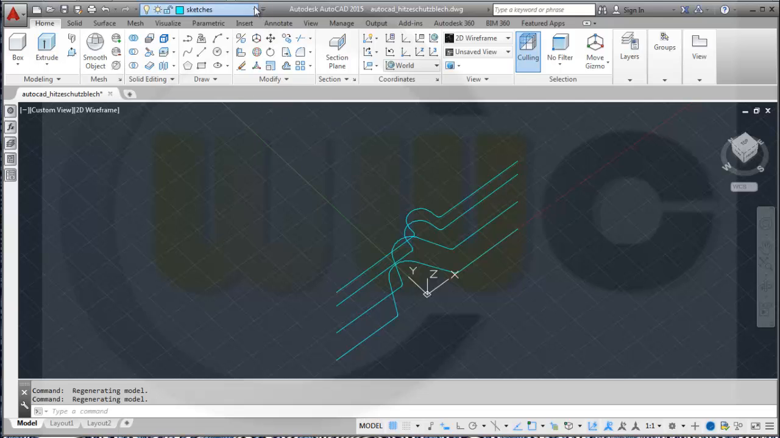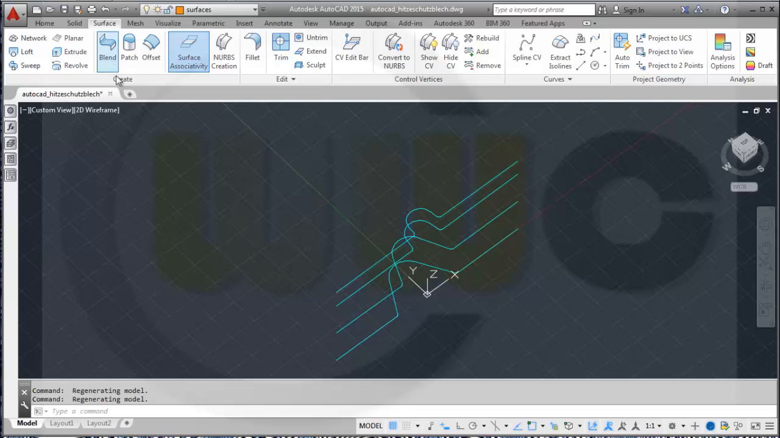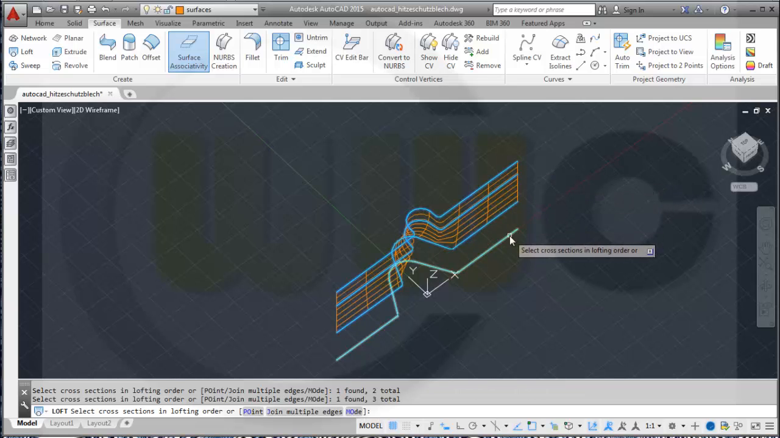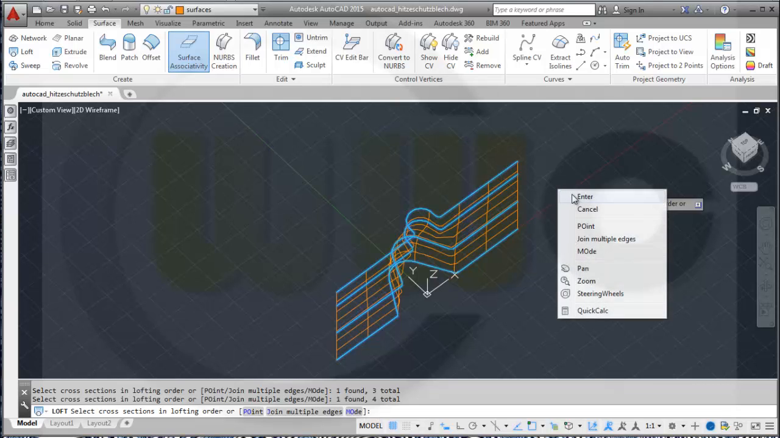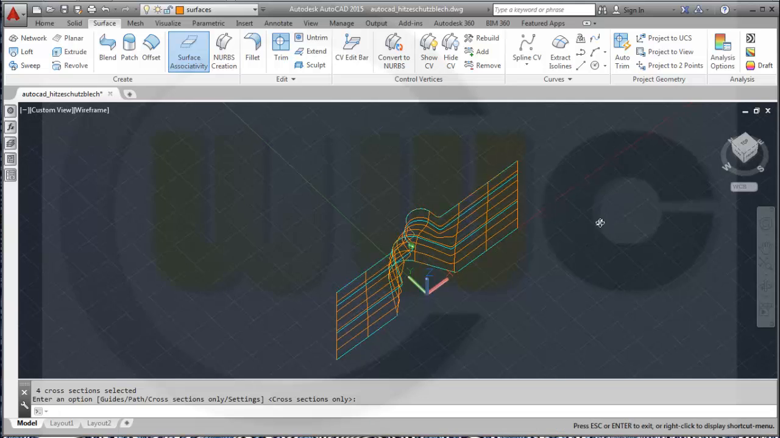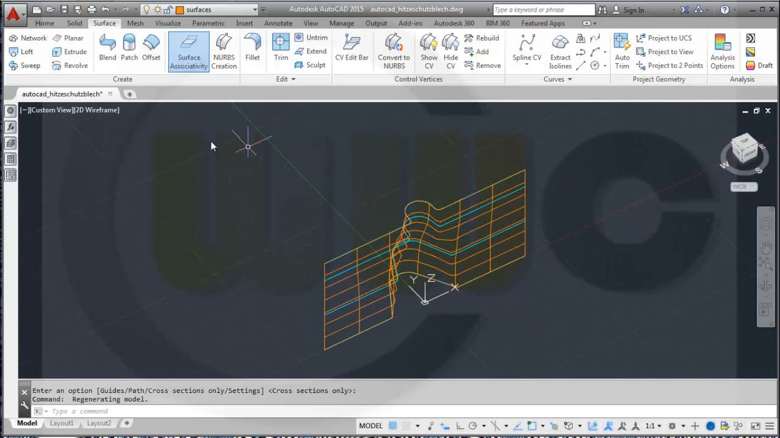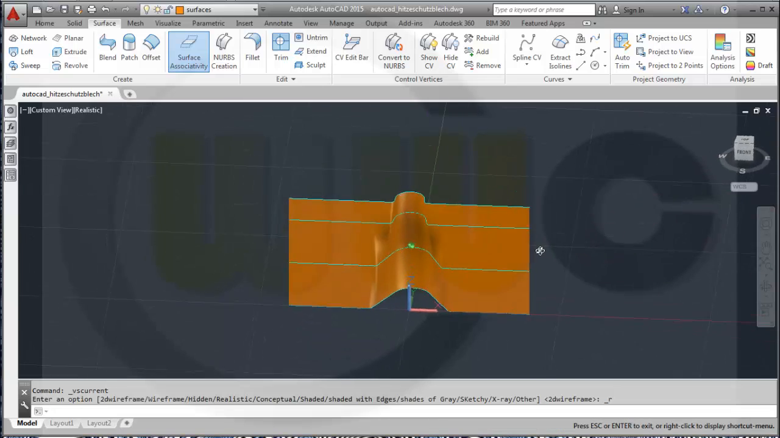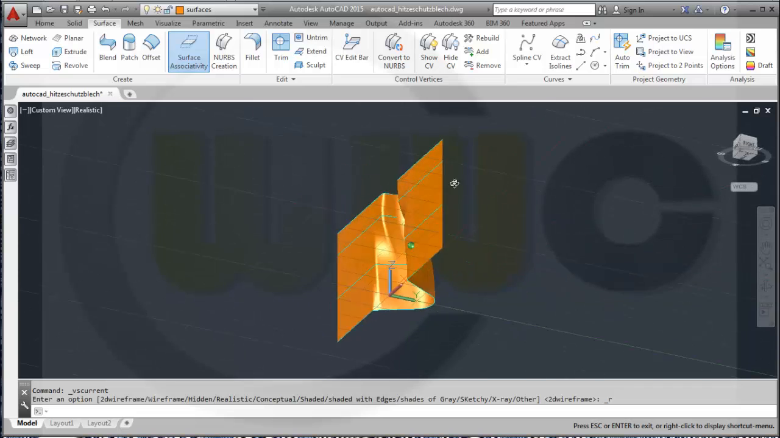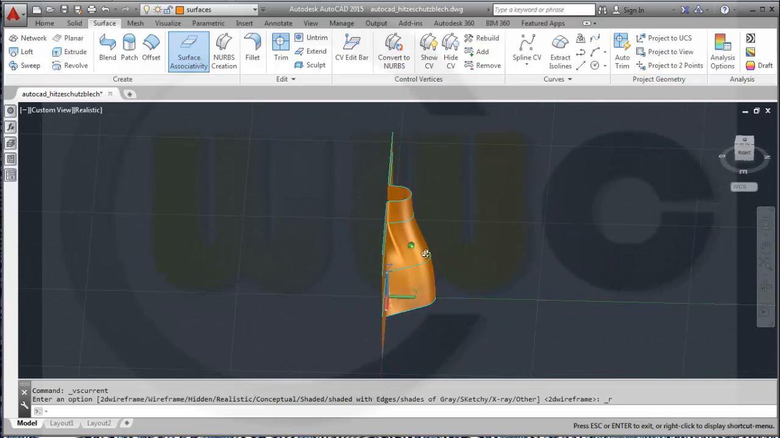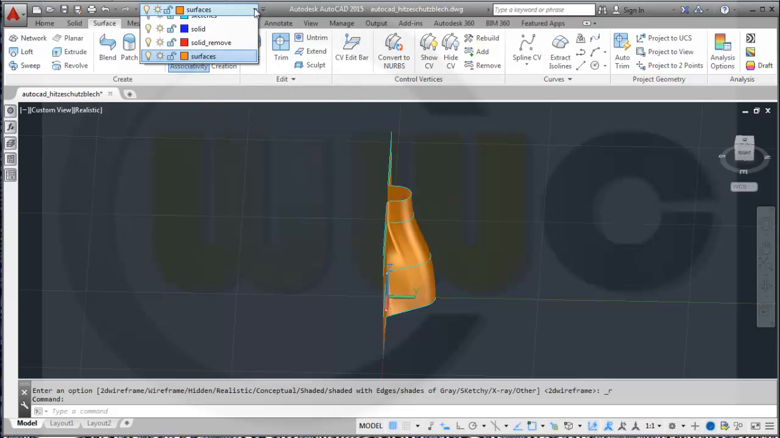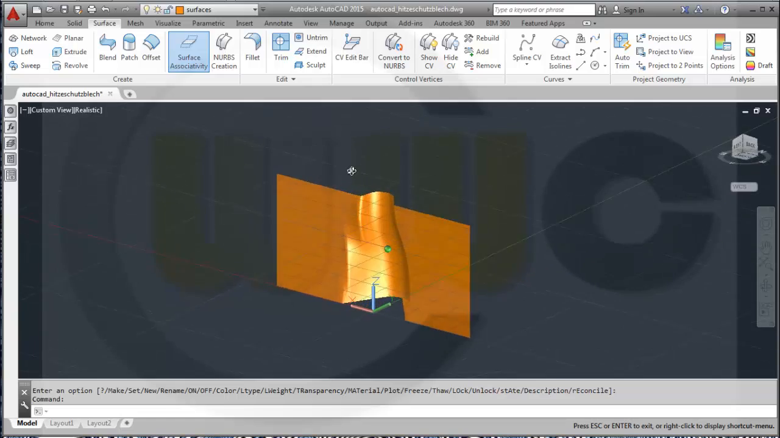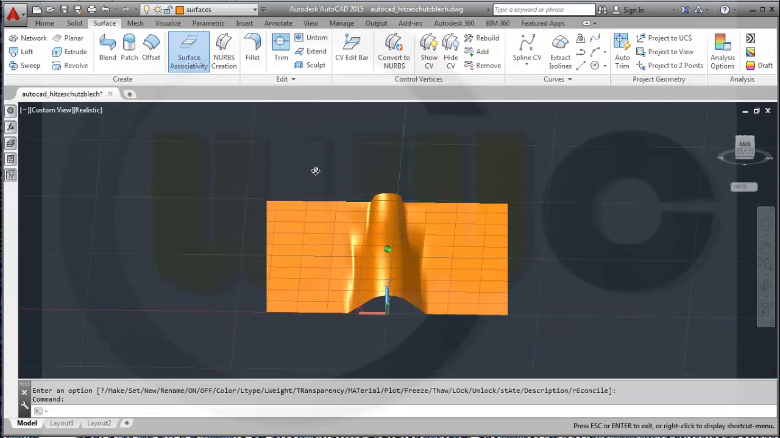I could change to my surface layer, go to Surfaces and now make a loft. That's the first profile, second, third and fourth, and just confirm it and confirm it. Change it to realistic and take a look. I could hide my sketches for a moment and take a closer look, and I think, yeah, it could be better.